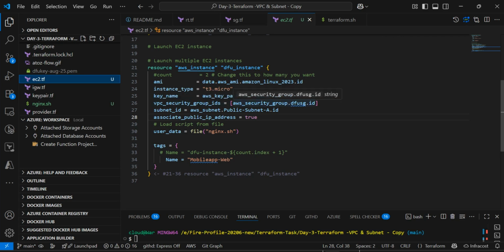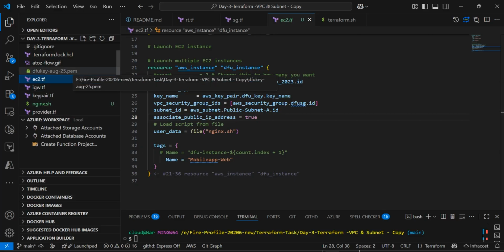And we are also inputting the VPC security group ID. I think I have already explained this one. So the key name, everything. Once this is created, we can use MobaXterm by mapping this dfu key pem file. We can connect to our EC2 instance.